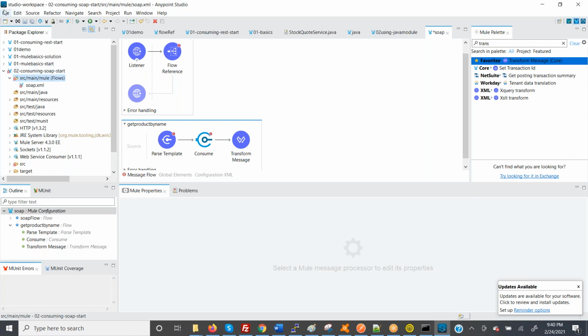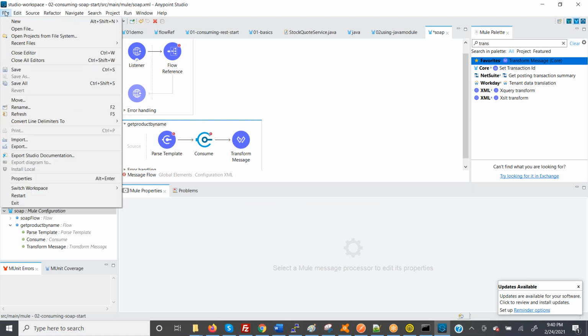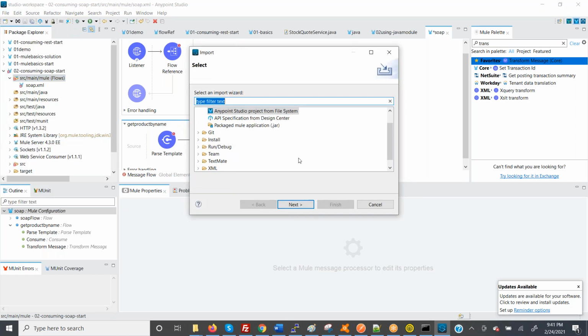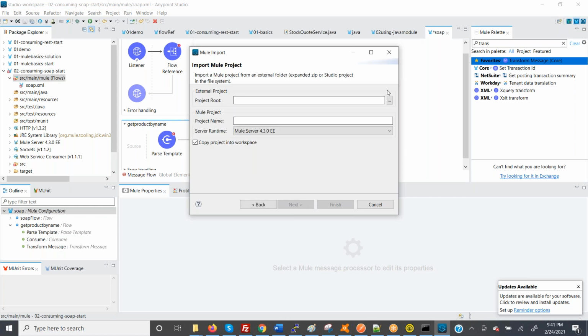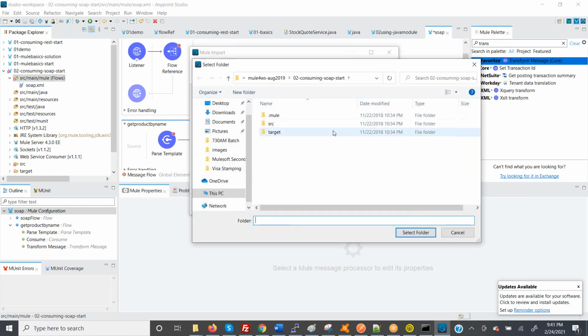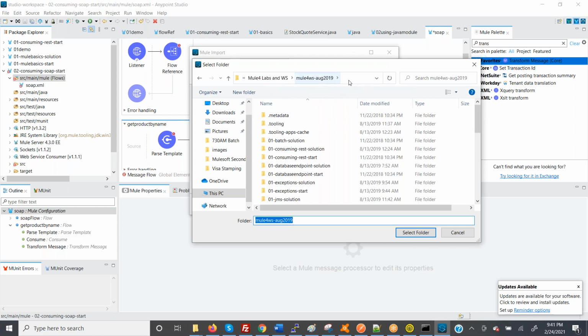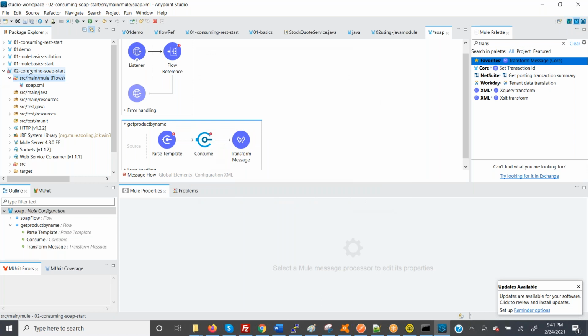Sorry, I didn't get that. You can import the project from here and directly browse. Select this option, Anypoint Studio project from file system. When you click on this, it will take you to wherever your project is sitting. Just give that path, select that project, and OK, and finish. When you do that, you see the project imported here, and you won't see this XML file because it got deleted. It's just a blank project, so you need to create it.